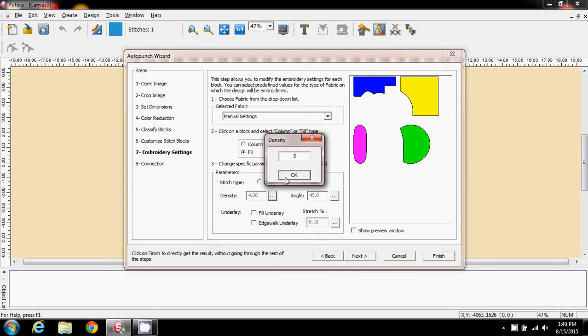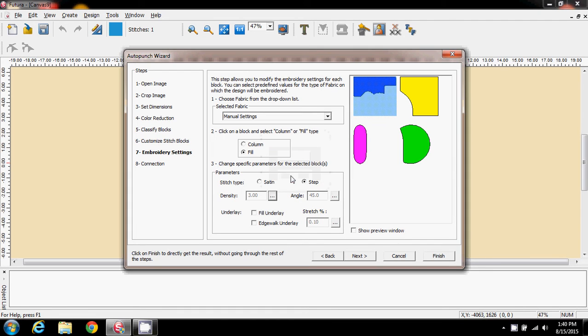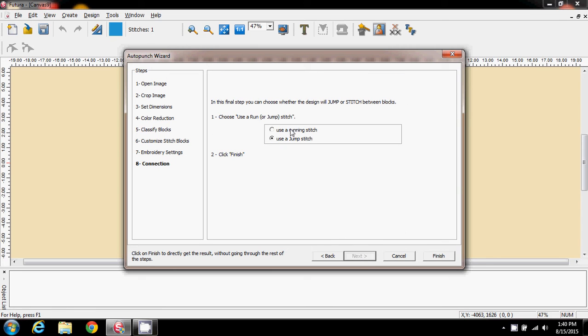I don't know why, I just usually set my density on 3 rather than 4. I can change the stitch angle here, and I can choose whether I want a fill underlay or not, or an edge walk underlay or not. But again, I can do this later on the editing screen, so I tend not to do it here. And I go to the next screen, and you can use a running stitch or a jump stitch.